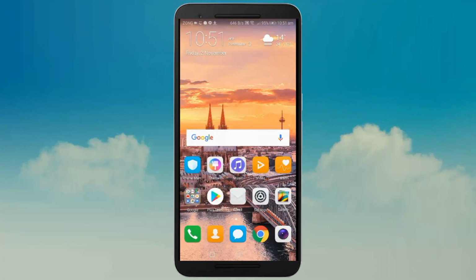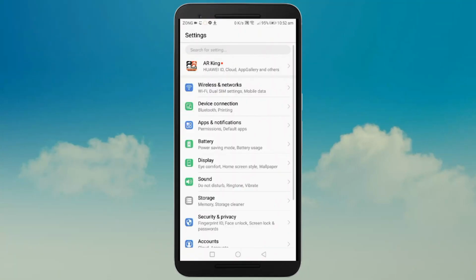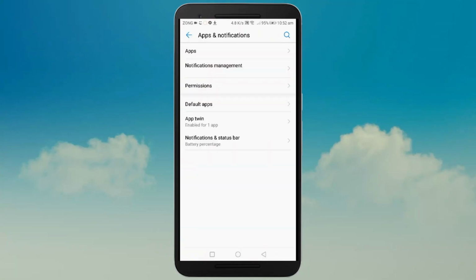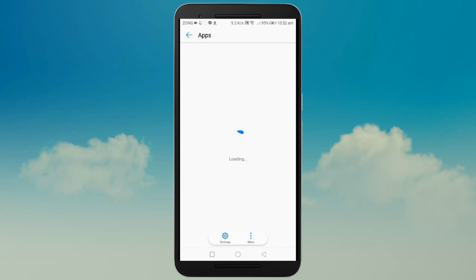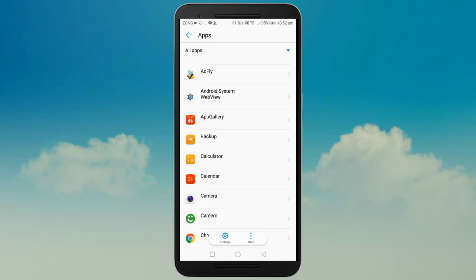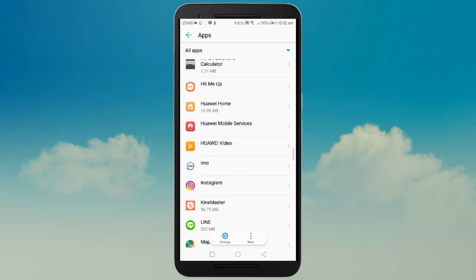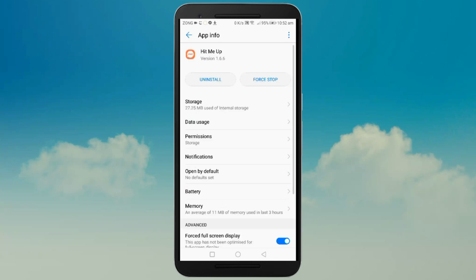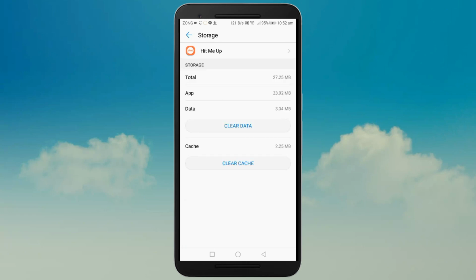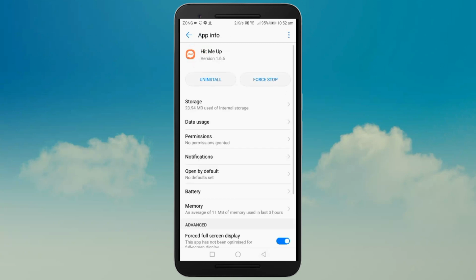So first of all, go to your settings and go to your application section. Go to the application and scroll down and find Hitmeup. So click on it. When you click on it, first of all go to your storage section and clear the data.